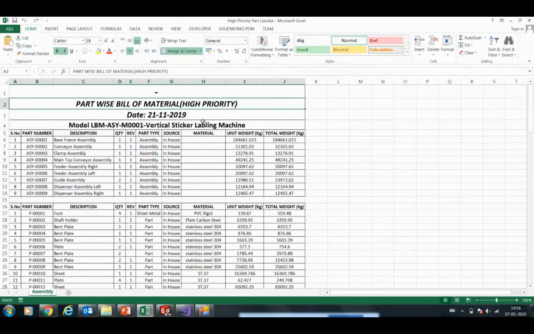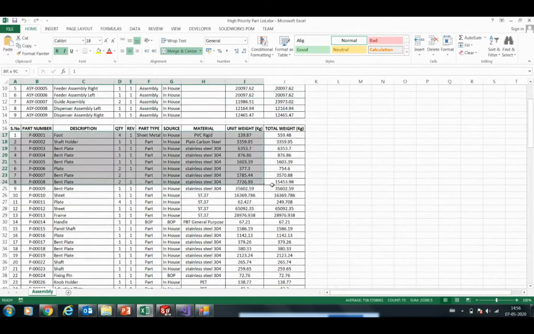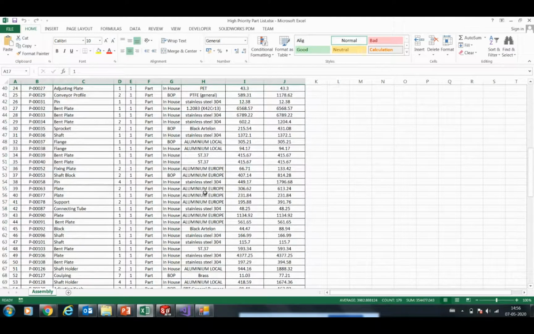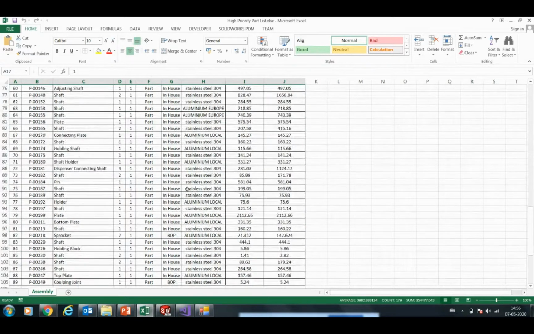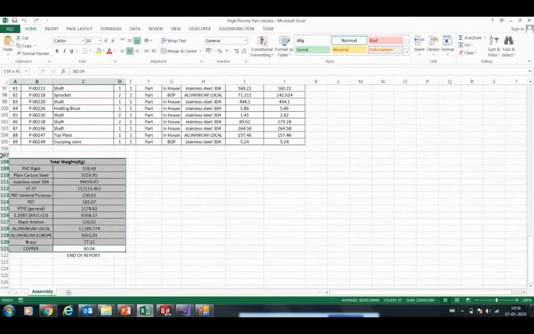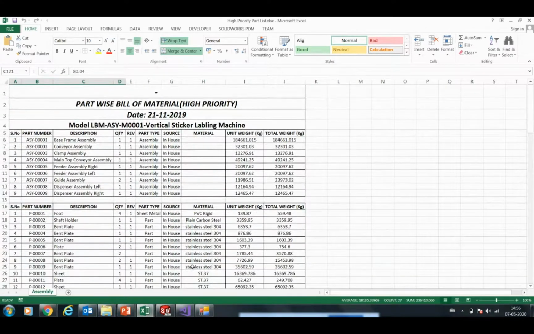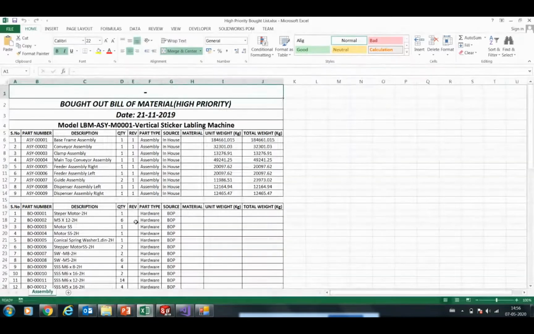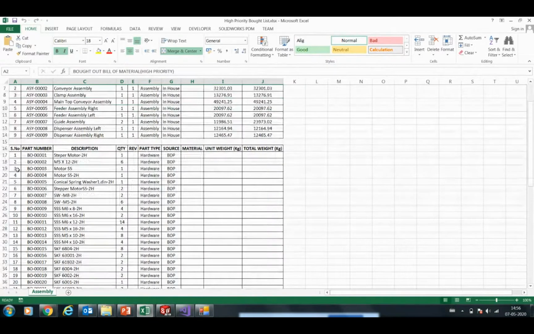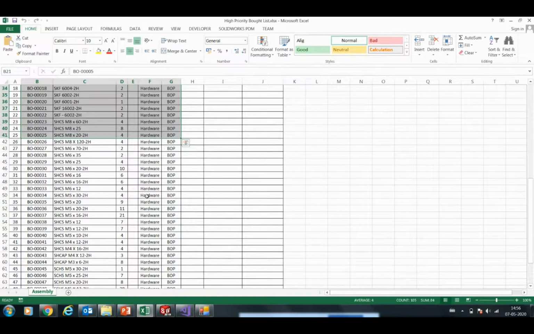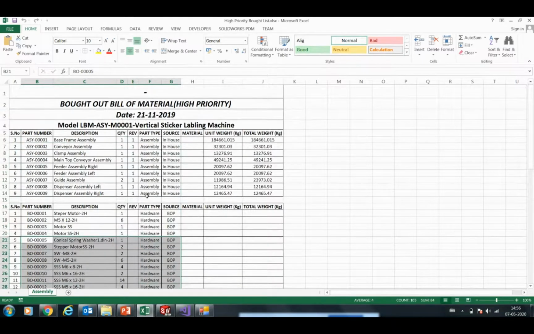So this is the part-wise high priority list. These are the parts which have higher manufacturing lead time, right? These are for the manufacturing parts, the details. Taking it further, the high priority bought out list. So these are the BOP items, which may take more time to get delivered from the market.